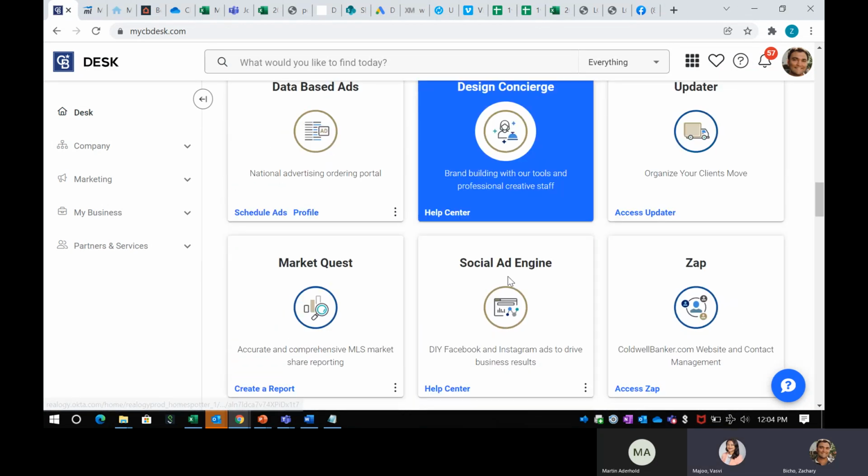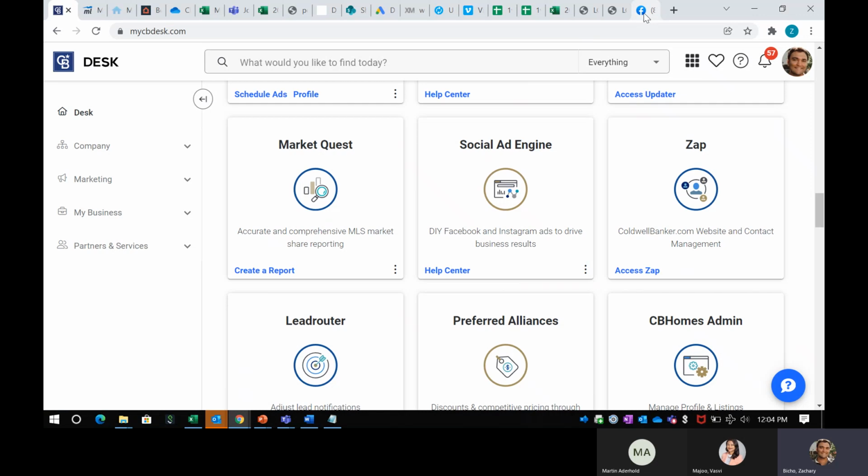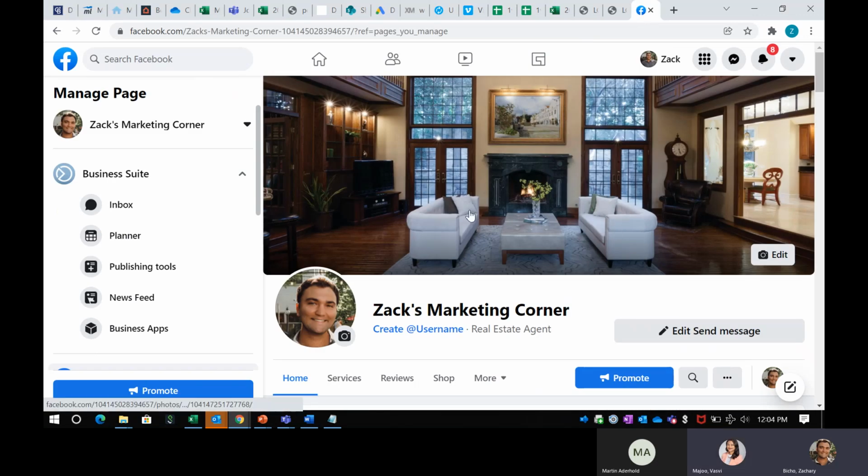Social Ad Engine, if you're not familiar, does advertise on Facebook as well. However, there you would be able to sort through set templates and go through steps to create an ad on this engine, and it basically runs it for you. Whereas what we're talking about today is managing it ourselves, starting from scratch and doing it on its own through Facebook.